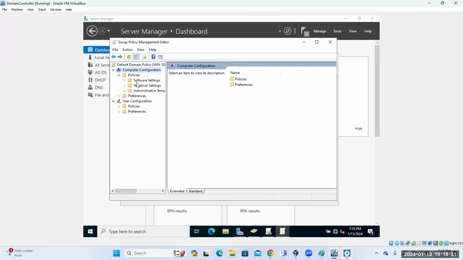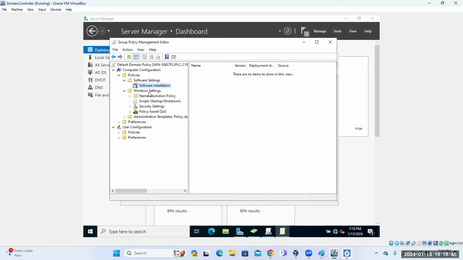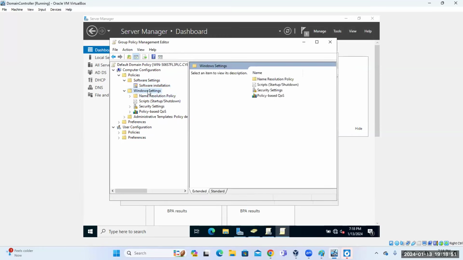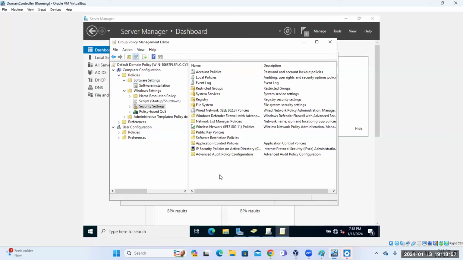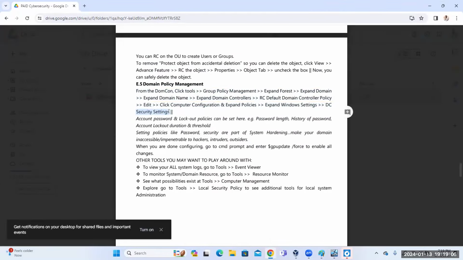So we'll come to policies, and then we'll come to software policies. Maybe we'll come to Windows policies. The one I want to show you is under Windows policy. Security settings. Yes, here. It wasn't easy getting there, right? I know, but it's in the note. You can follow the note. Security settings is the last thing you click. Do you want us to do it again, or can you follow this?